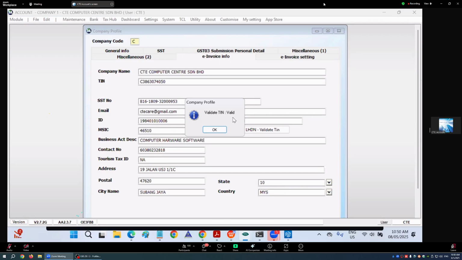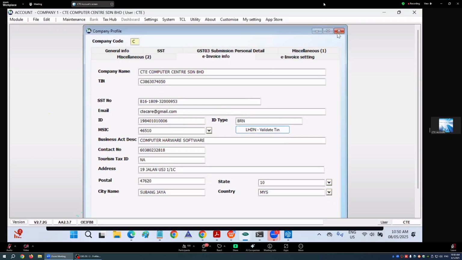Okay? Now you see, it's very unstable. We'll see how it goes, we need to pray. Hopefully I can upload one invoice. Hopefully it's valid, because it's very unstable.